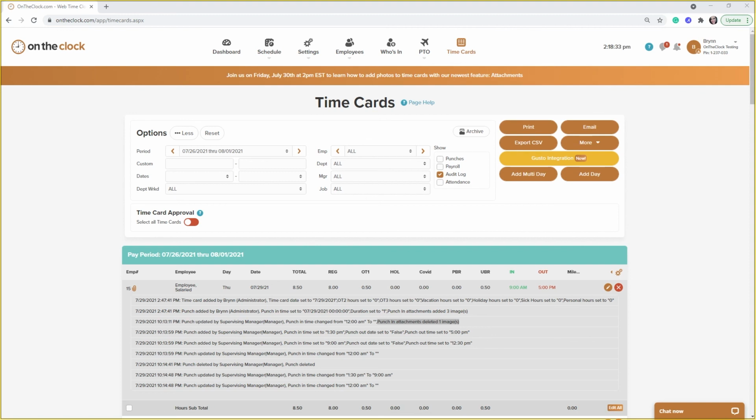Rebecca, yes, so if you did have manual time entry and adjustment turned on, that would mean that they could go in and update anything inside of their time cards, like any punch times, anything like that. So manual time entry and adjustment is going to allow for your employee to make time card edits outside of just photo attachments.